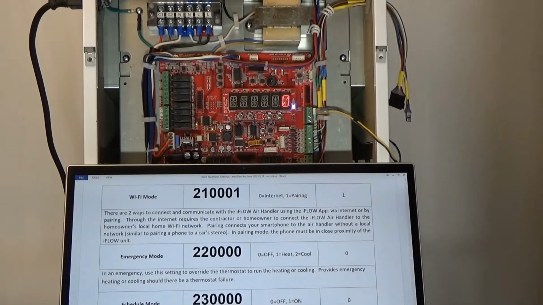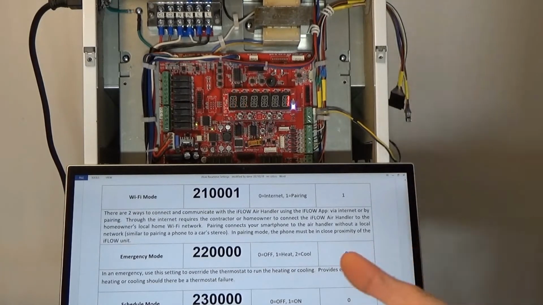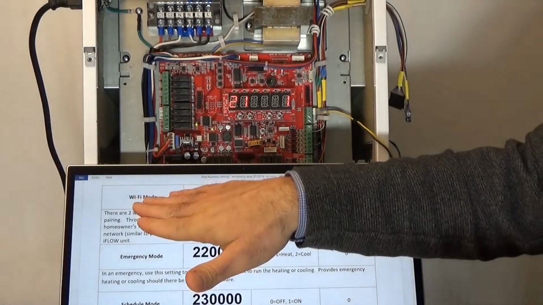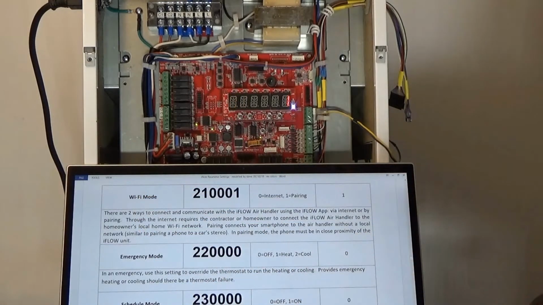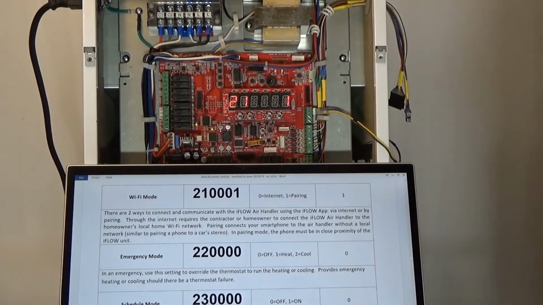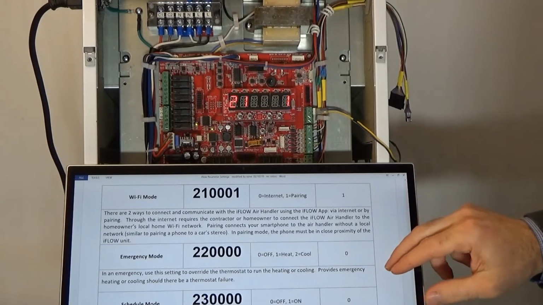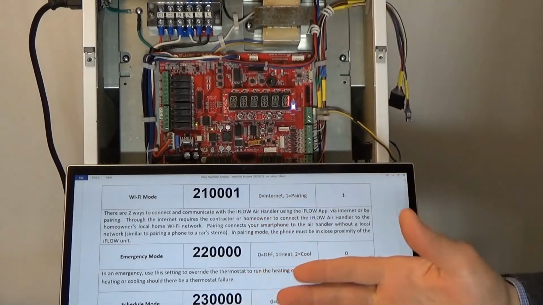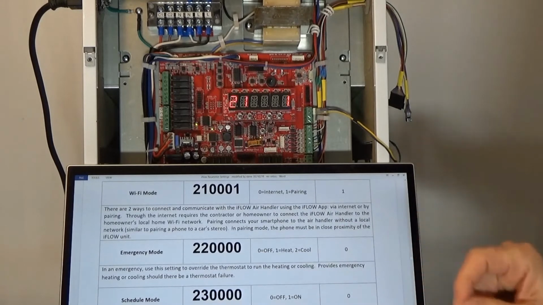Wi-Fi mode. Okay, parameter 21. There are two ways to connect to the unit using your app. Well, first you need a Wi-Fi model. So our base models do not come with the Wi-Fi module, and they don't actually come with the connection to be able to upgrade it. So if you've bought the base model, you cannot upgrade to a Wi-Fi model because it doesn't have the connector to actually connect into. But for the Wi-Fi model and for all of our zoning models, you are Wi-Fi enabled.